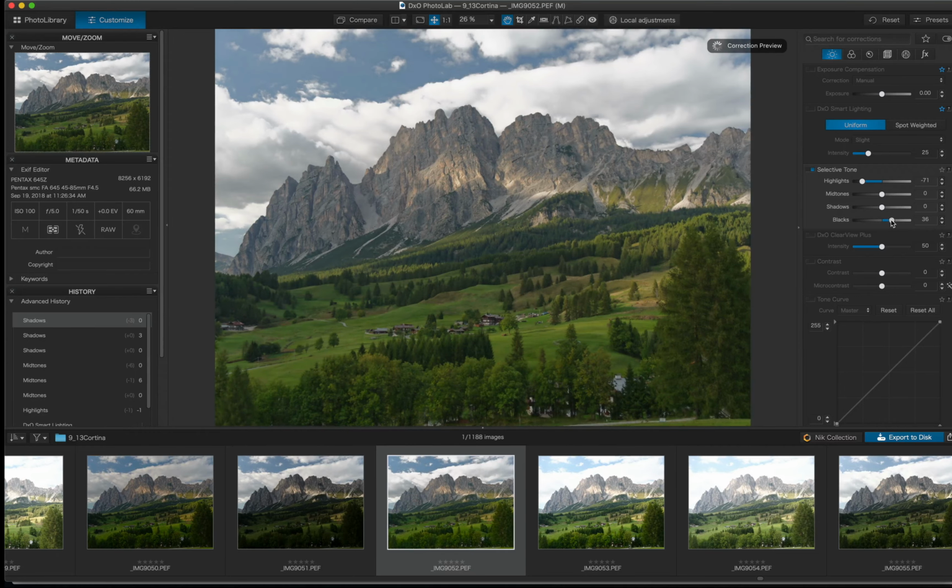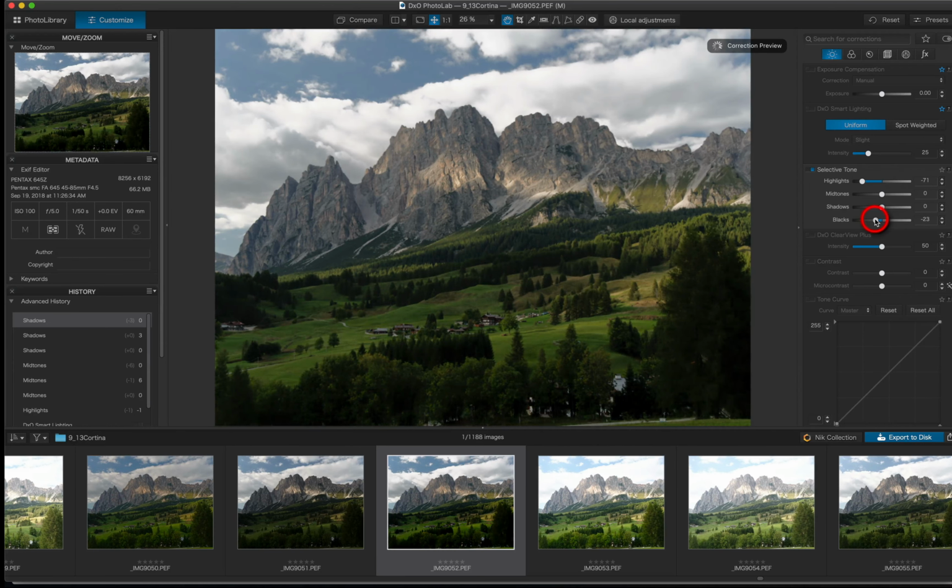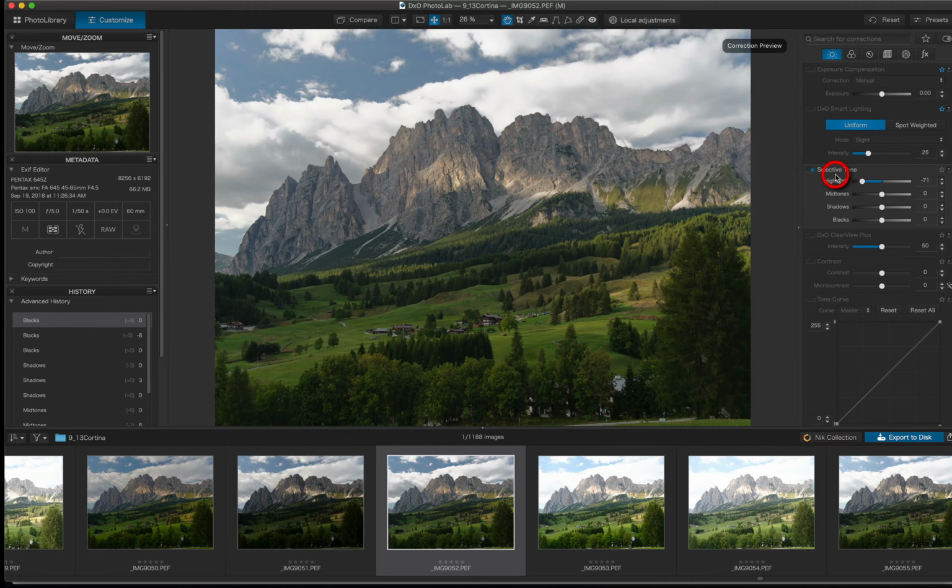And then, of course, blacks. You might want to darken this a little bit, maybe to offer a little more contrast in the image, but that's a matter of taste. But the selective tone panel works very, very well to recover highlights so that you can improve your dynamic range.